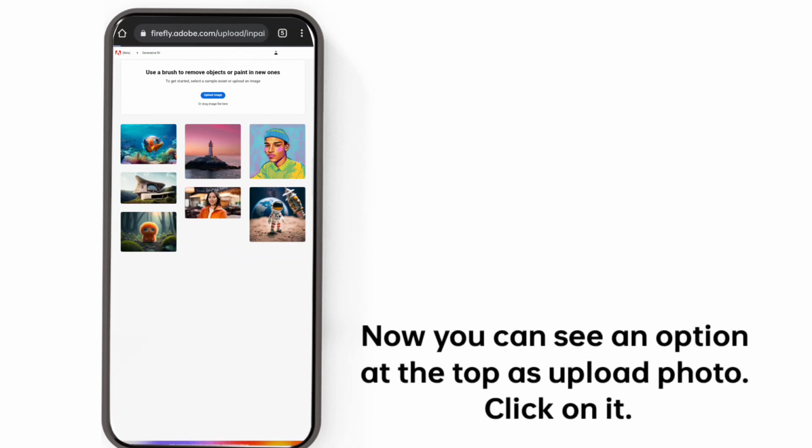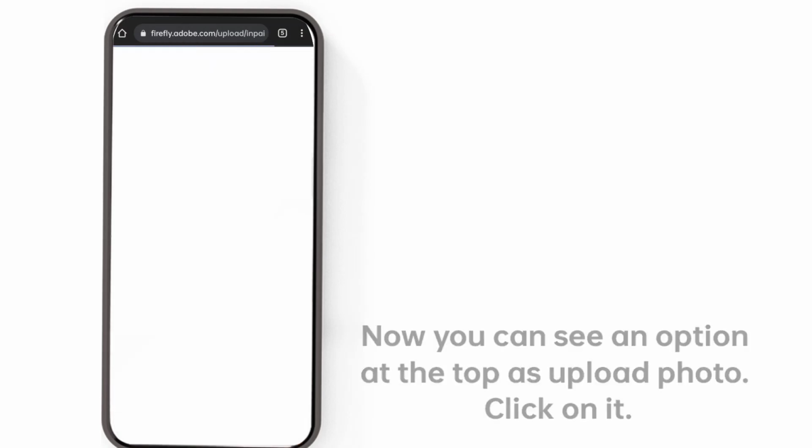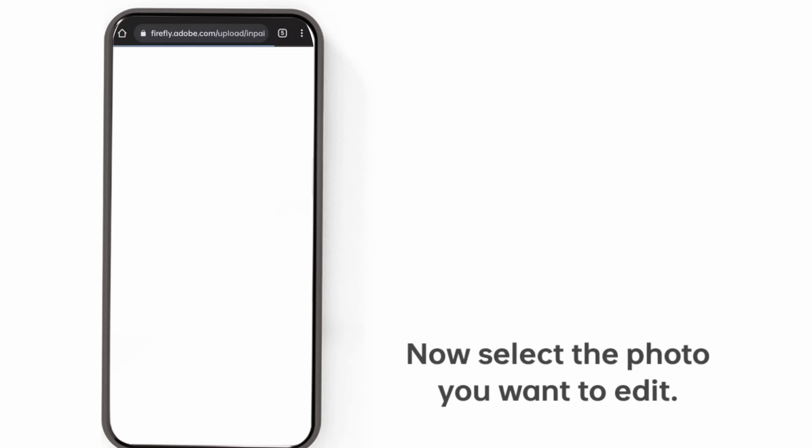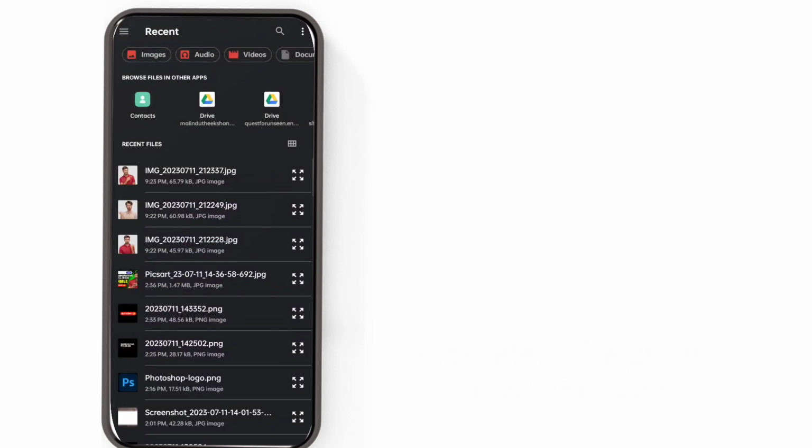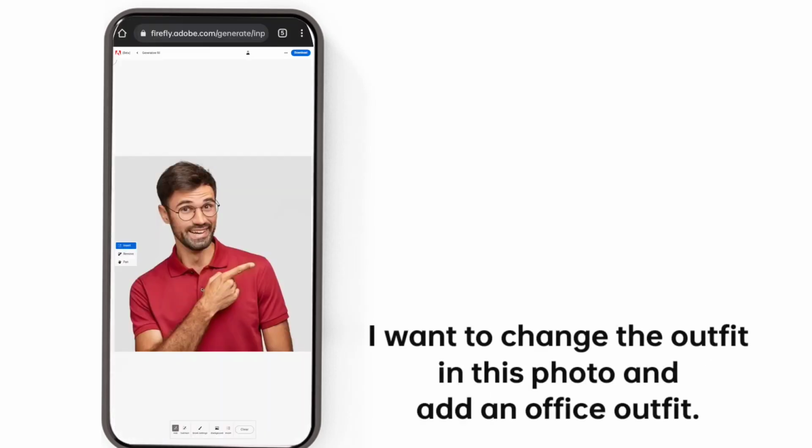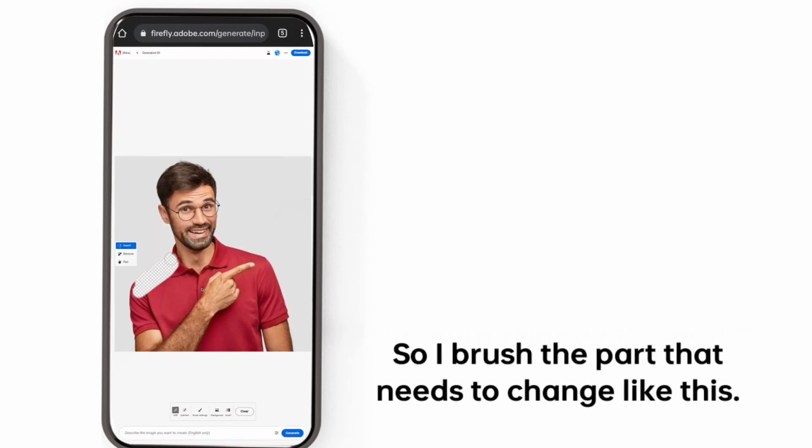Now you can see an option at the top as upload photo. Click on it. Now select the photo you want to edit. I want to change the outfit in this photo and add an office outfit. So I brush the part that needs to change like this.